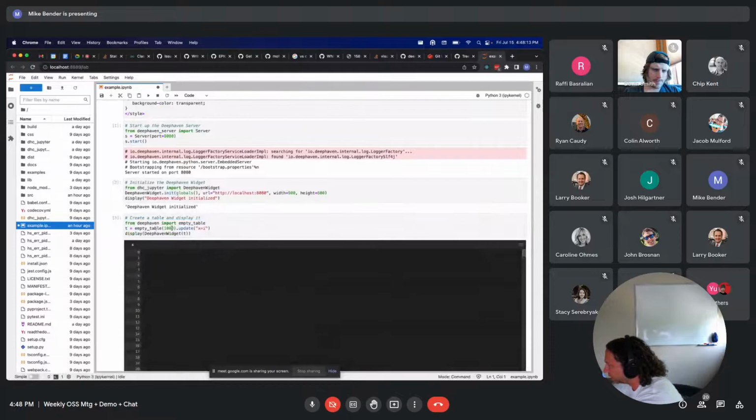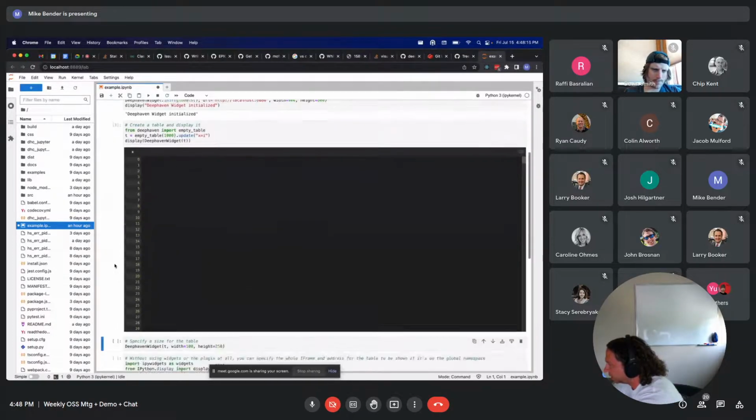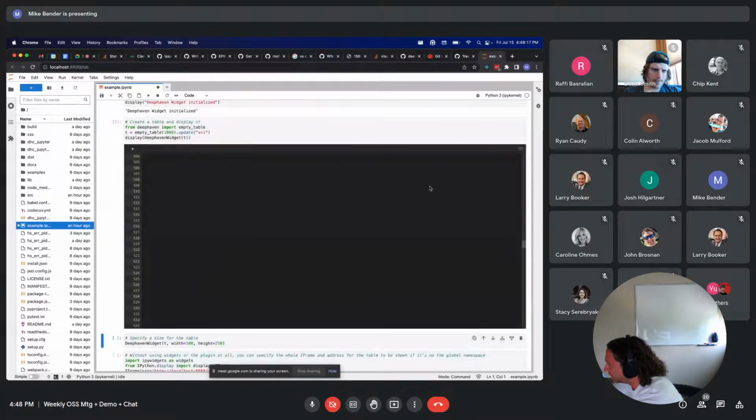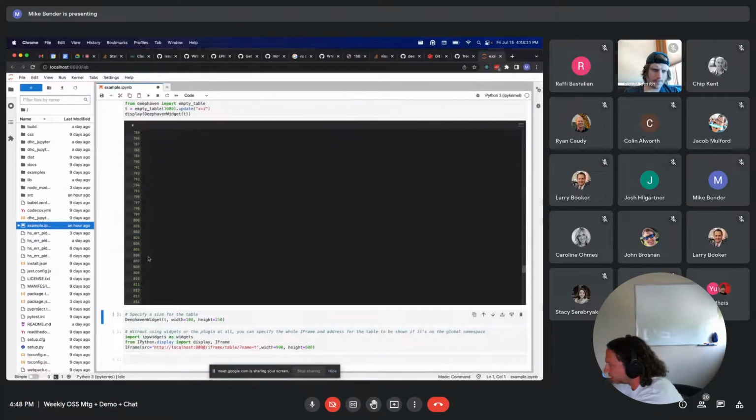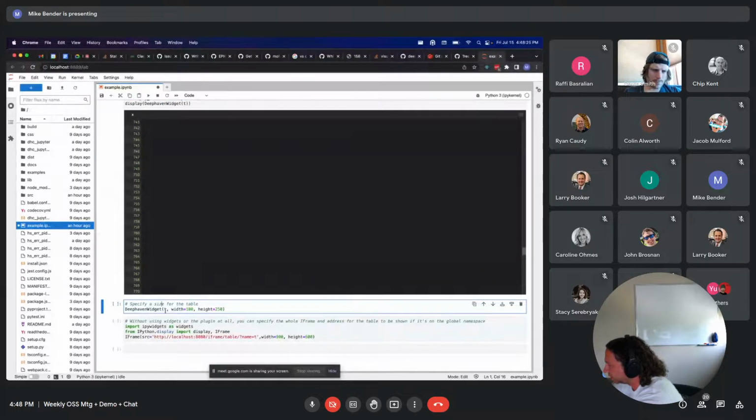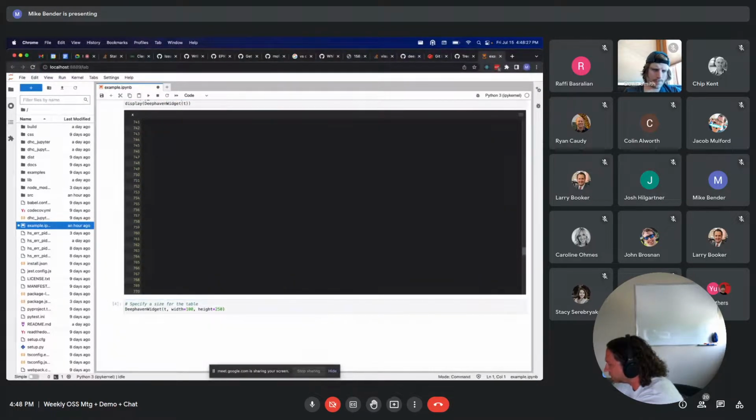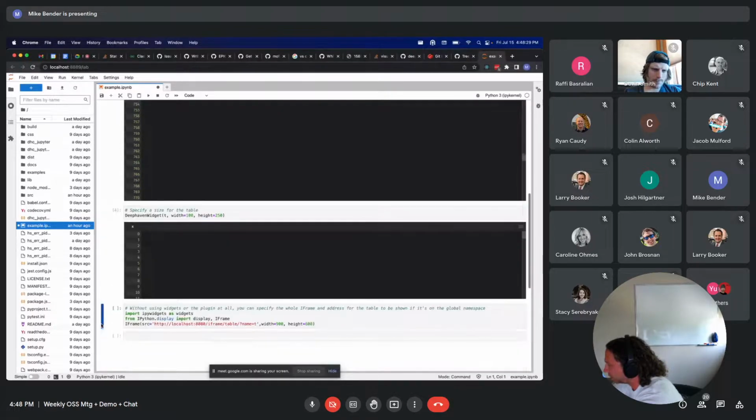So I'm creating a table and then I'm just applying it. There you go. That's a table as you would expect, and it uses our embeddable iframe. You can also just specify a different height for it. That's the idea in Jupyter.